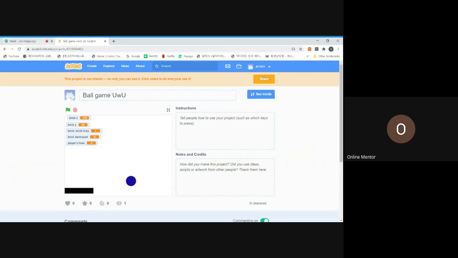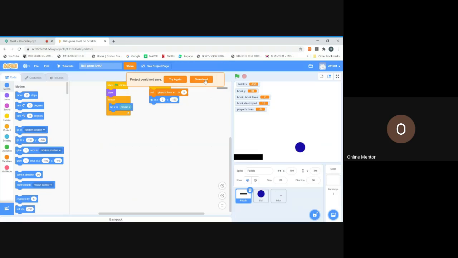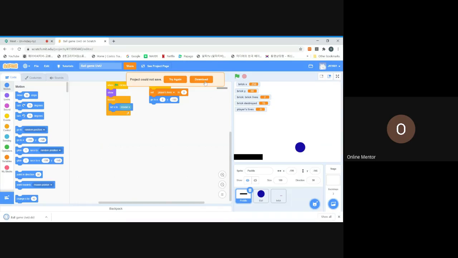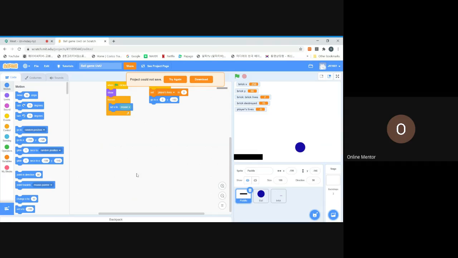Is it your Wi-Fi? It's gotta be working. Yeah. Click see inside. Try saying download. Oh, that just does that. Okay, that just downloads the game. Then how do I undownload it? Just press the X, yeah.